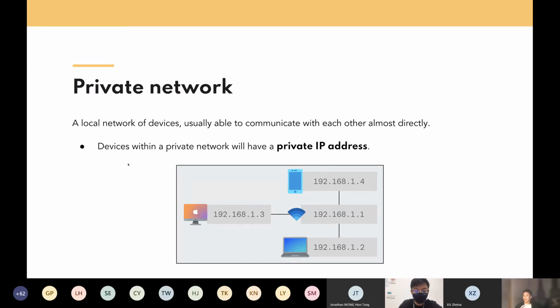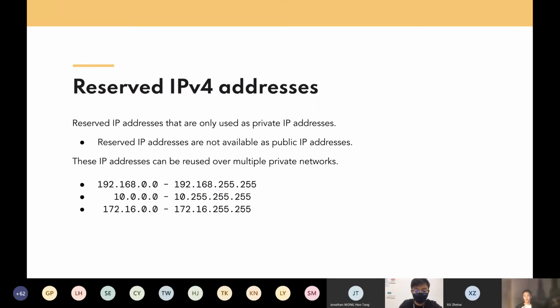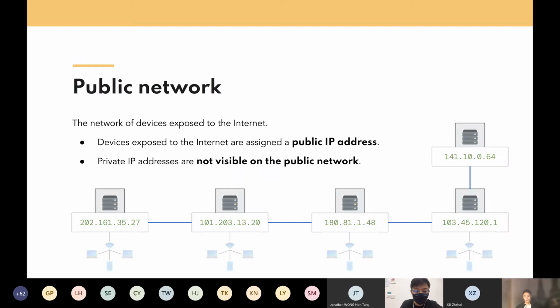So we have private networks, and in fact, there is a range of IPv4 addresses that are reserved solely for private IP addresses. These addresses will never be used on the public internet, and that's why all your private addresses normally start at 192, 10, or 172. In contrast, we also have the public network, which consists of devices that are exposed to the internet. The most common of these devices are switches and routers. For example, the router in your home acts like a router, a switch and a modem all in one.